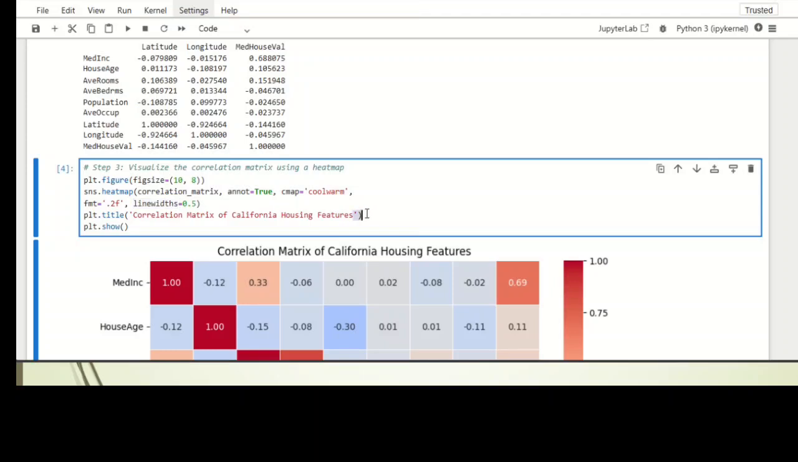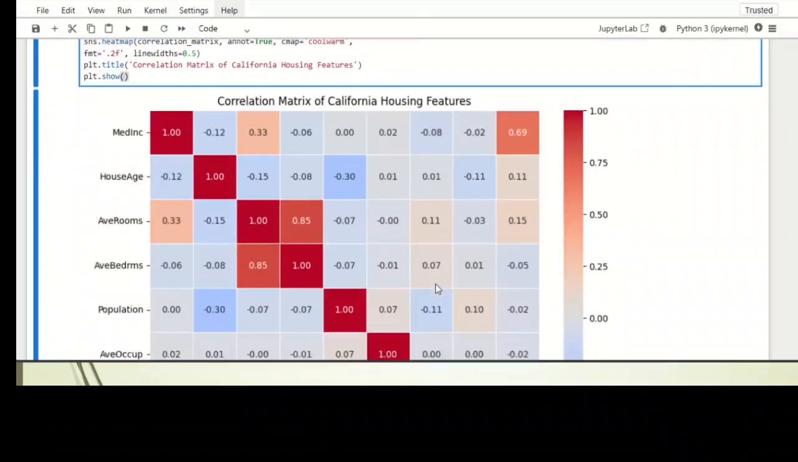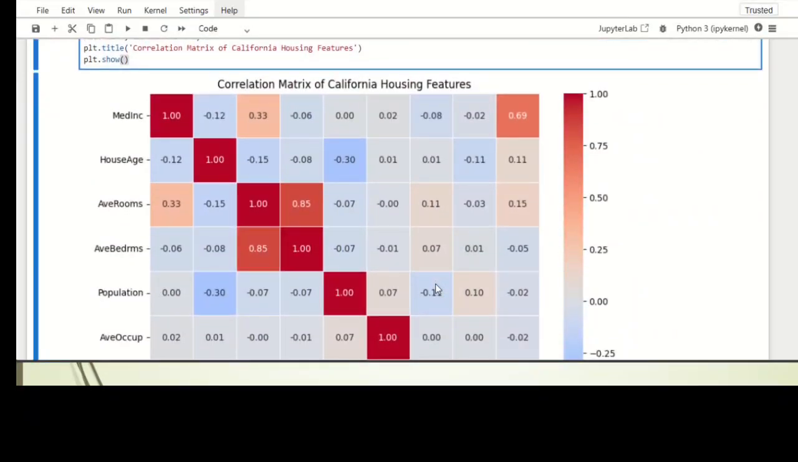And this is the title, and finally we display the heat map on the screen using the plt.show method. So why is this useful? Instead of reading a lot of numbers, we can just look at the colors and see relationships instantly.